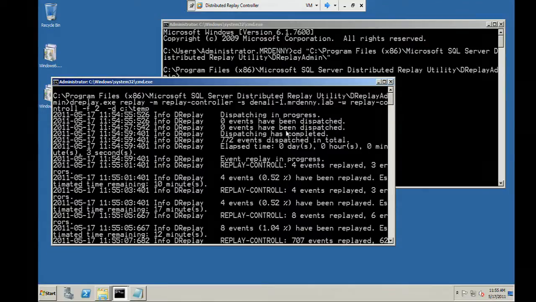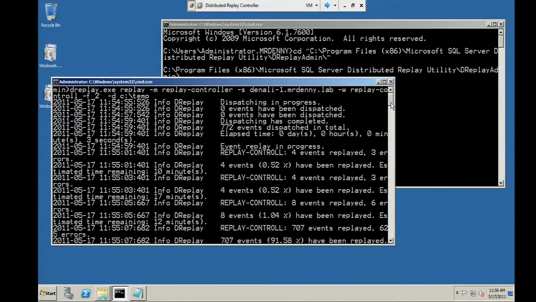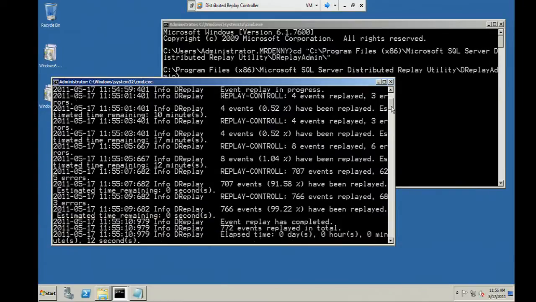No matter how many commands you have to replay, it's going to try to evenly distribute them across the replay clients. So the more commands you've got, the more clients you want, and it'll distribute them much faster. Once it's done with the distribution, we then start replaying the actual commands themselves. You see here where we're actually replaying the commands, and this is the name of the client machine that's doing the replaying.